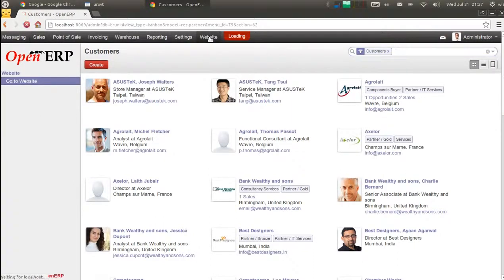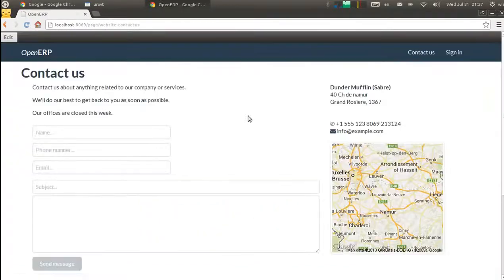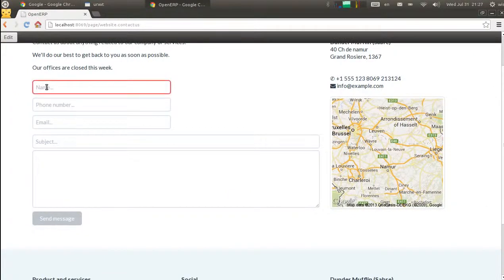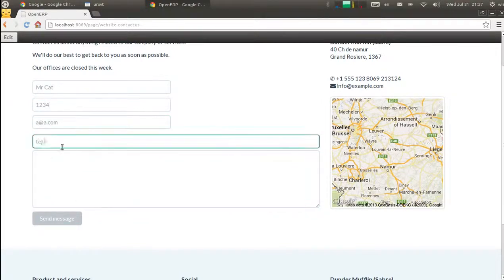Let's go back to the website and to the contact us page, and you can see my button to send an email has been replaced by a contact form. Mr. Cat, 1, 2, 3. Test.